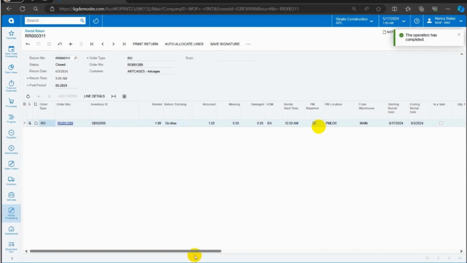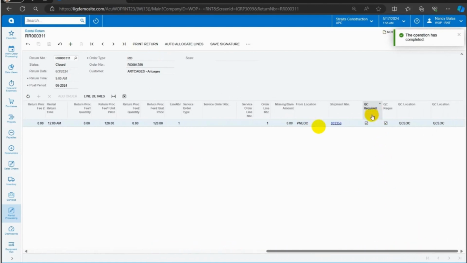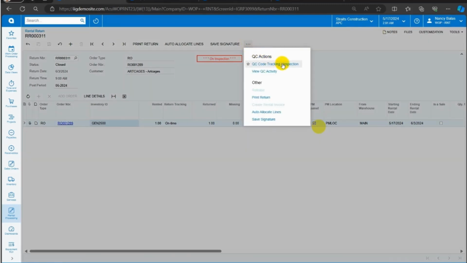OK, the system has released it. Alright, so we need to do the QC inspection again. Before adding it to our warehouse, we need to do a QC inspection. To do that, you can refresh the rental return document and go to More menu. And click QC Code Tracking Inspection.